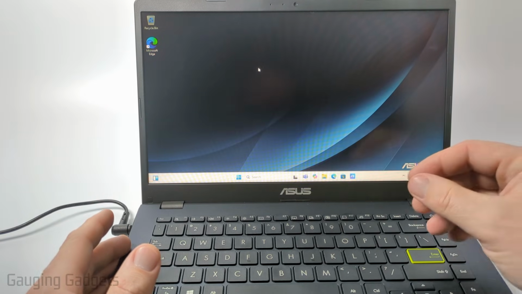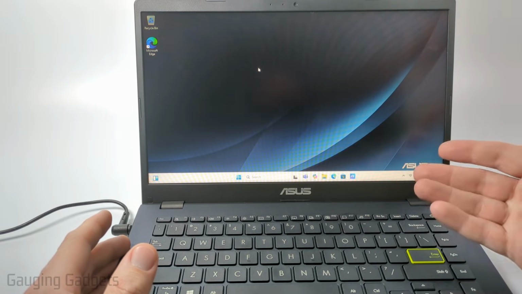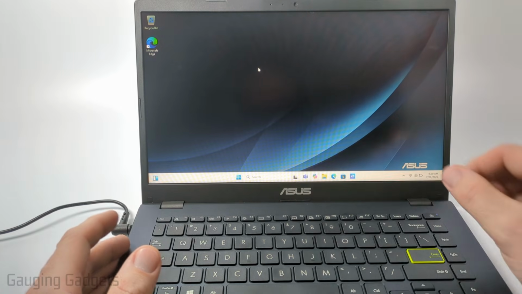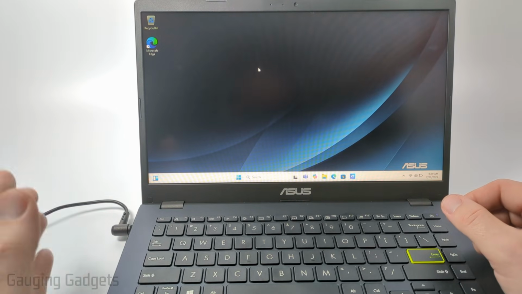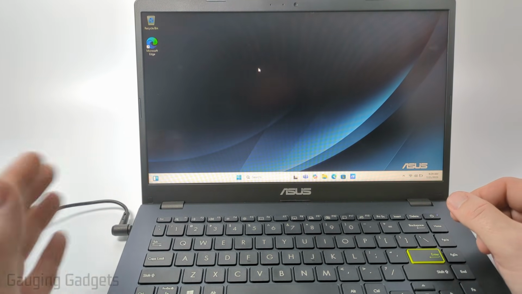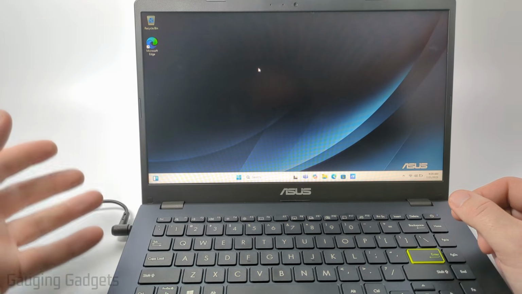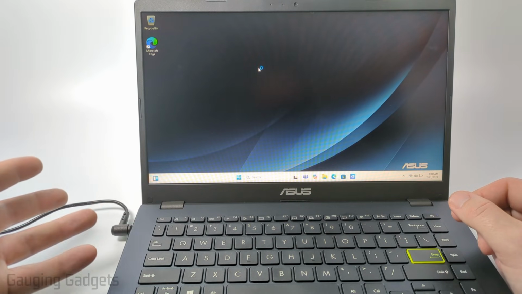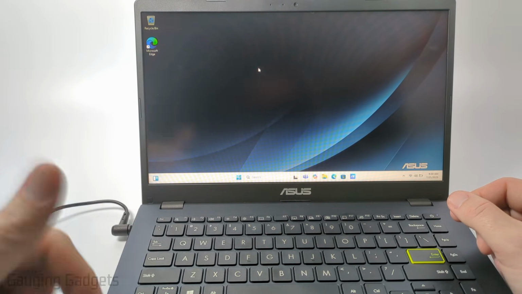So if your laptop has a black screen or it's not responding, the screen's frozen, keyboard doesn't do anything, the mouse doesn't move, we can usually easily fix that by performing a hard reset. So if you're trying to delete the files on your computer and factory reset it, check the description because I have a tutorial going over that.